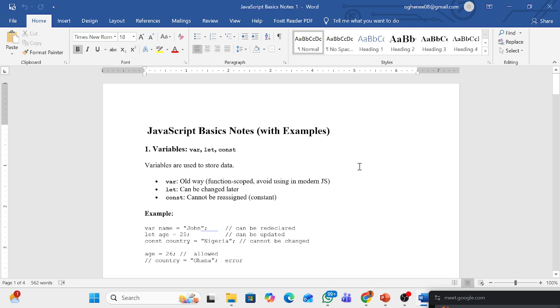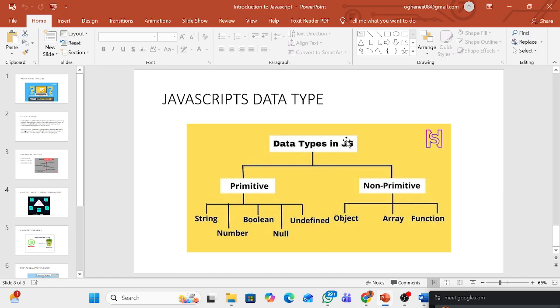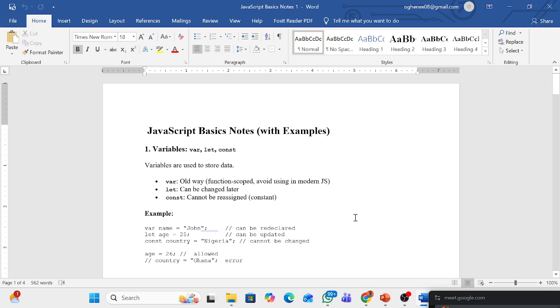Then on my document, JavaScript basic notes with examples, variables. I've made mention of var, let, const before. Now variables are used to store data. Now coming back to this, data types in JavaScript, right? String, numbers, boolean, null, undefined, object, array, function. They are data, do you get? Now the variable is what you use to store it.